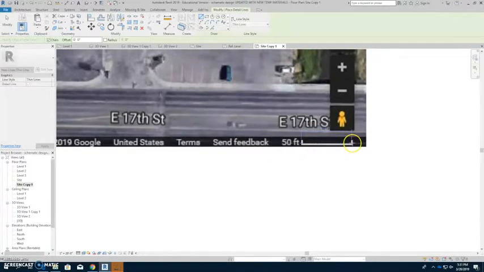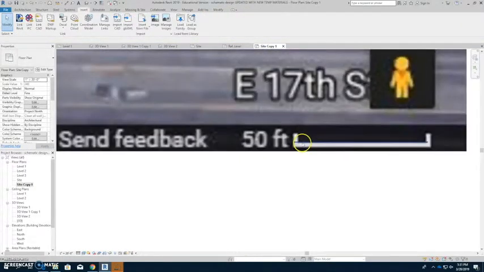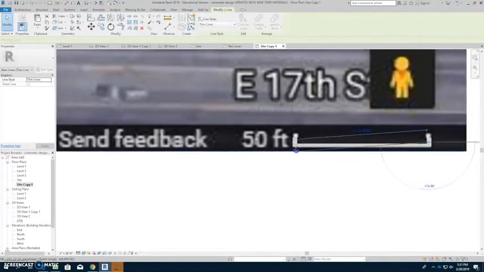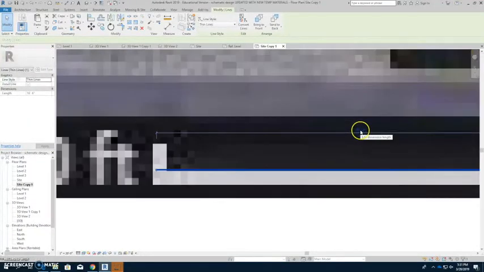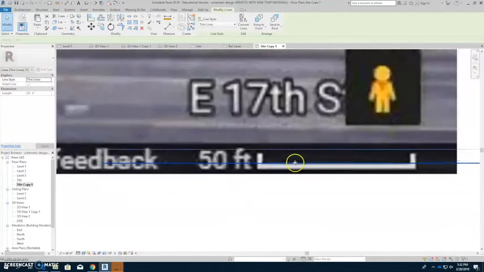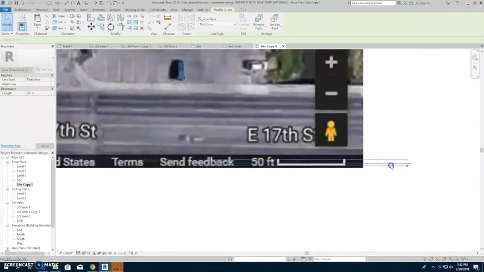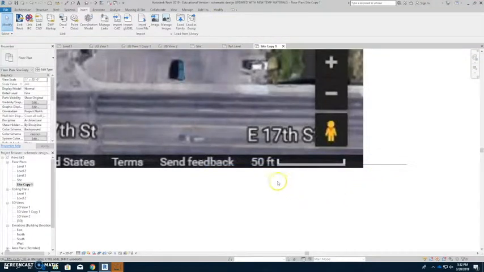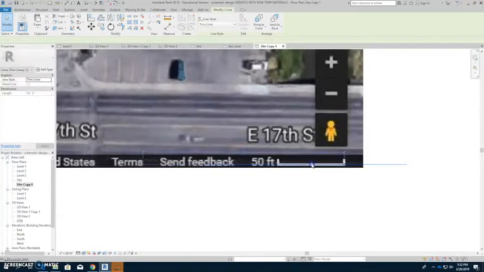image. So I'm gonna press DL and draw a detailed line. As you can see, it's not exactly 50 feet, so I do need to scale the image. So I'm gonna type in 50 feet, so the line is 50 feet. I'm gonna move the line over so it matches the scale. It starts at the very beginning of the scale.